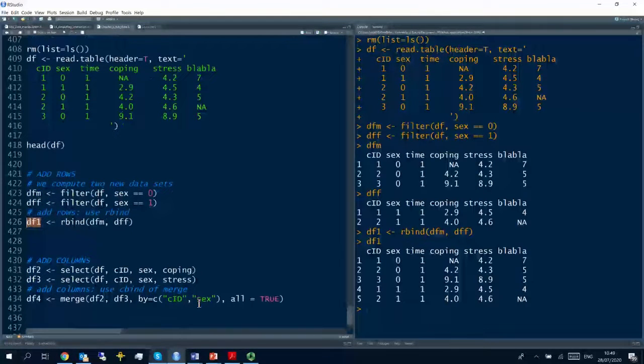Now the second part is, what do we do if we want to add columns? So here we have a data set where you have the same ID and the same gender, but we have two different variables. That means we want to add the stress variable into the data set where we have the coping variable. Here we use the function merge.